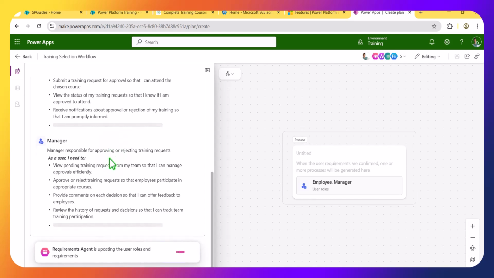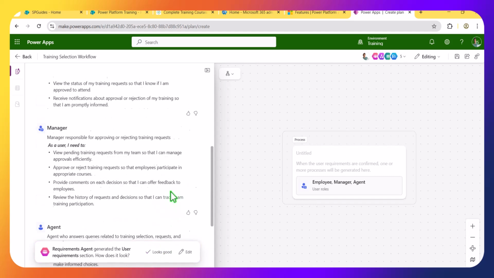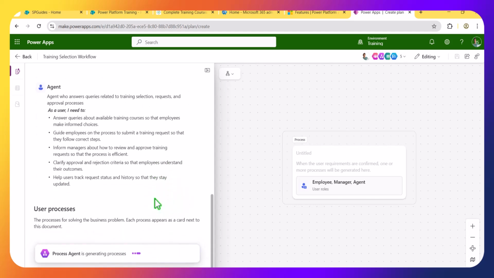If we agree to this, we can do that. Agree. Now you can see here an agent that answers queries related to training selection, requests, and the approval process, right? As a user, I need to do these things, and then you can keep it or discard it. Let's say I want to keep it. So you can see now it looks good, and our agent part has been done.